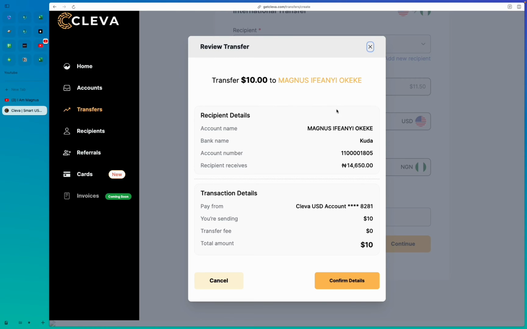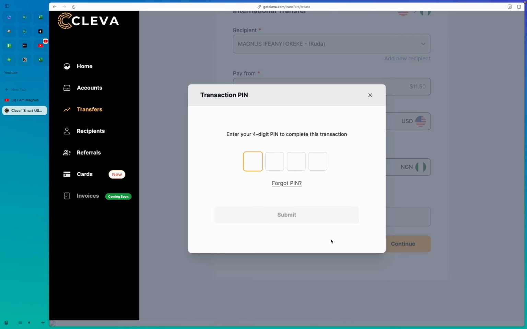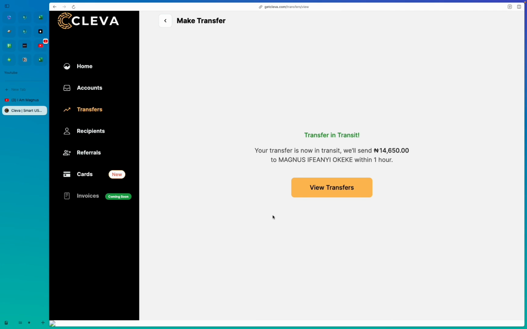Then it will ask me to review everything again. So this is the amount I'd like to withdraw. My Kuda information is here already. I'll click on confirm. Then it will ask me to enter my PIN. The 4-digit PIN is what you would create when you're setting up your Clever account, so don't worry, I already did that. I have entered my 4-digit PIN. I will submit. Boom. The transaction is in transit. It's saying that I am going to receive it within 1 hour.